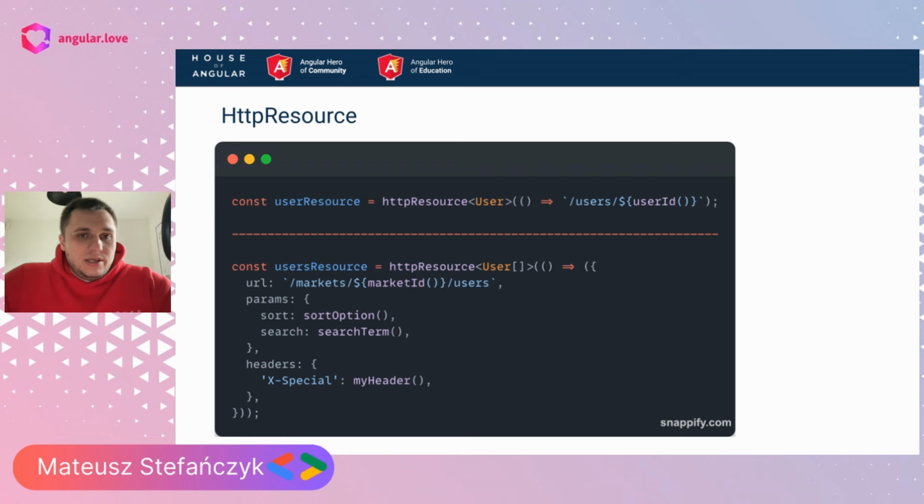Also, what is pretty exciting is that under the hood, it's utilizing the HTTP client, so we don't have to bother about whether our interceptors and so on will be triggered. The entire middleware around the HTTP client will work exactly the same way. So if we make a request, we have the interceptor. This interceptor will be executed when we utilize HTTP resource to fetch our data.